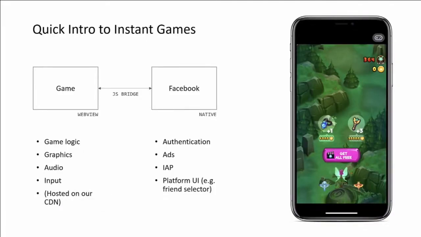Basically, we're an HTML5 games platform inside Facebook. The games themselves run in a web view, and we have messaging between the Facebook native app and the web view. And we basically split up the responsibility between the web view, which looks after pretty much the game, and the Facebook app, which looks after a lot of the platform level stuff, like authentication. We use it to show ads, in-app purchases with Google Play on Android, and any sort of platform UI, so friend selectors and things like that.